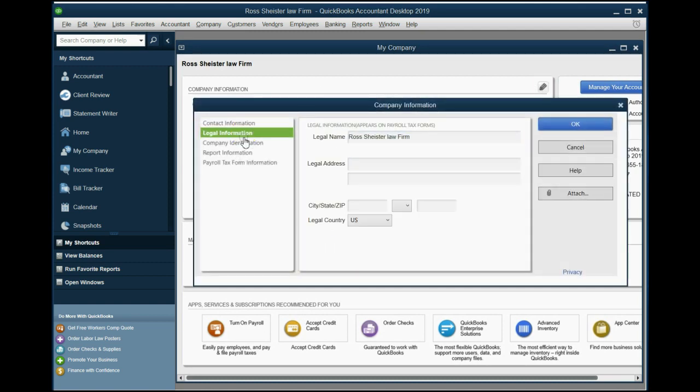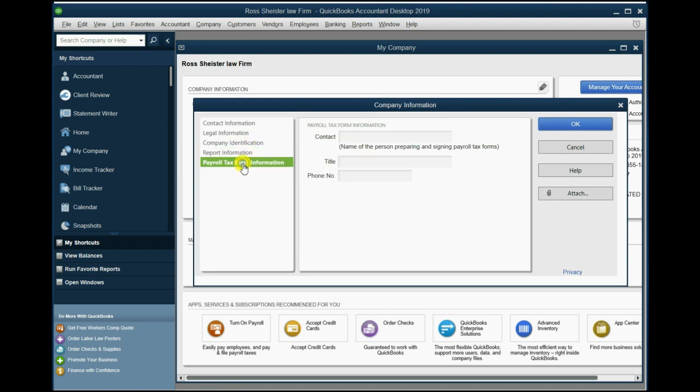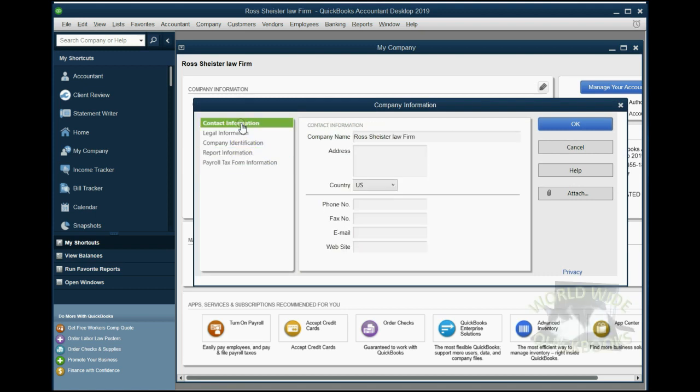and you will see you can change each of these different 4 types of information. For example, contact information, Ross Shyster Law Firm, you can put Great Neck or Manhasset, whatever. It doesn't really matter. You can go back and change it, and whatever you put here will show up on reports and forms. Phone number, 555-5555, whatever, and put whatever you like and then click OK.